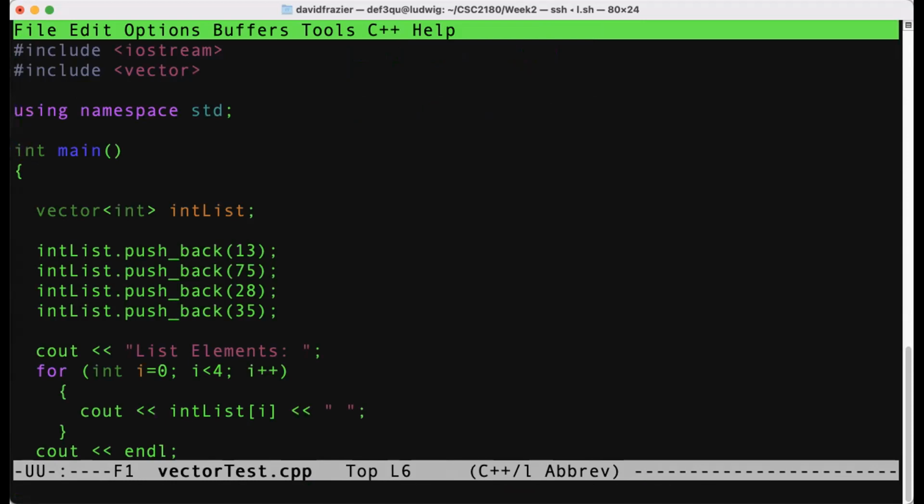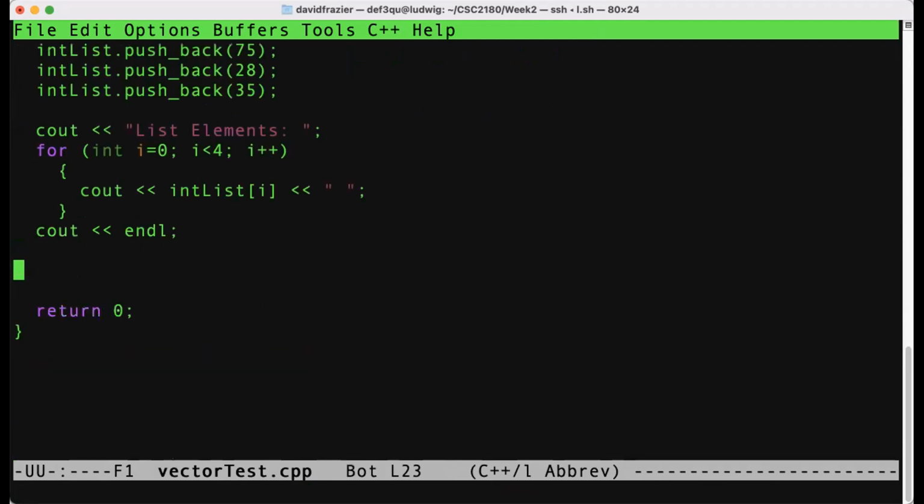So for this, I'm going to come down here, and I'm going to say vector int colon colon iterator, I'll call it list it. So again, this is an iterator that points to nothing. We know it points to a vector of type int, but not to any particular thing.